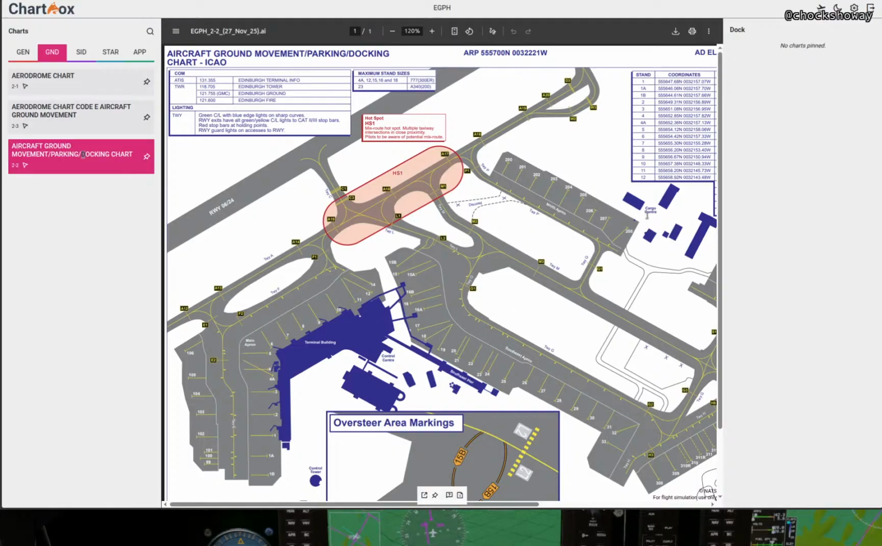There's a terminal building, cargo centre, so we're going to probably want to go to stand 200. We'll try and get one of these 200s along here.